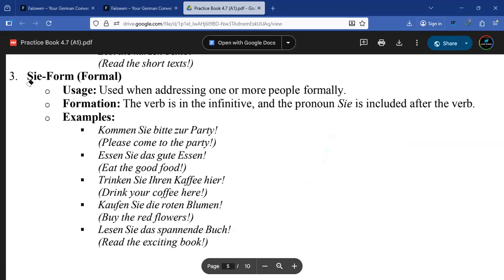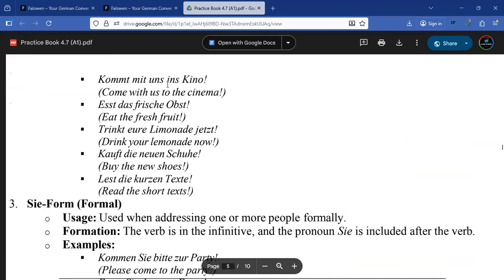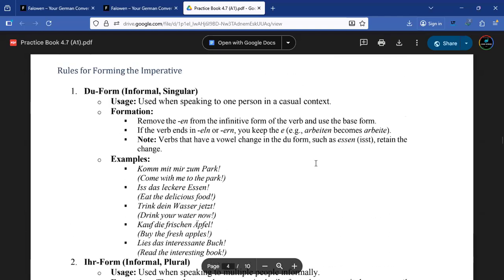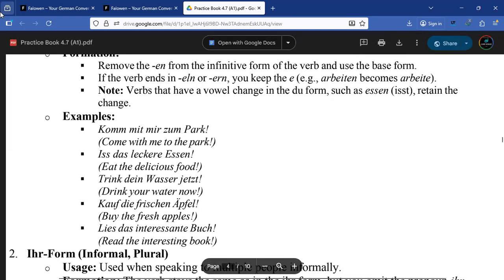Okay, good. So let's check the informal, right? And the informal du is very simple. We are going to apply just two rules. First is that we conjugate it. So like with the formal Sie, let me use trinken. So Trinken Sie Kaffee means drink coffee.